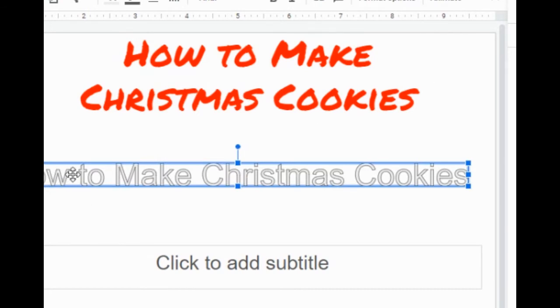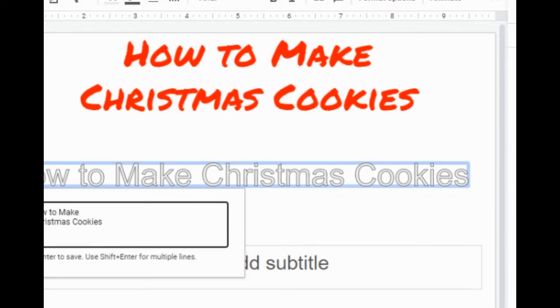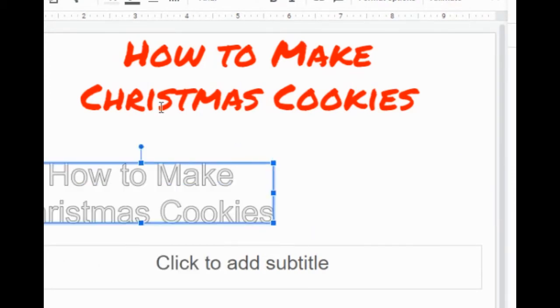Now you'll notice that it's all in one line. How I have it up here on the top part is how to make Christmas cookies in 2 lines, right? Well, if I wanted to do the same thing, just like we did with the golf scorecard when we were doing our WordArt, you put your cursor where you want to separate them. In this case, I'm going to put the cursor between make and Christmas. Then I'm going to hold Shift on my keyboard and hit enter. And that will make it go down to 2 lines. Then if I hit enter again, you'll see that the title goes down to 2 lines.